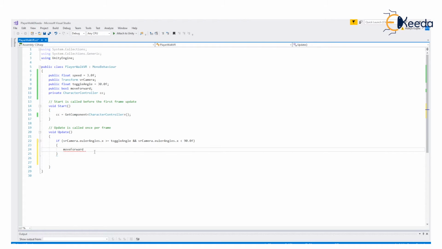So that time, first of all, say move forward equal to true, else move forward equal to false. So first I'm just changing the Boolean expression. I'm saying that whenever the VR camera angle is within these limits, it should put move forward as true. Now, what happens if move forward is true?